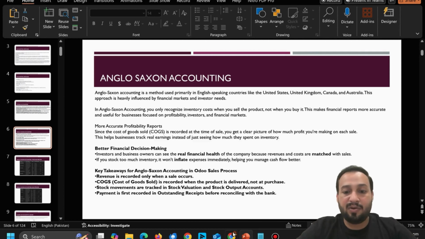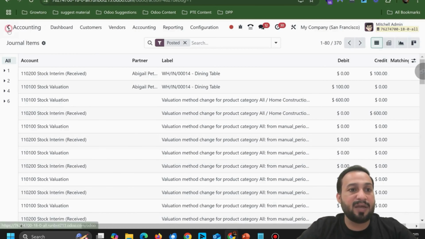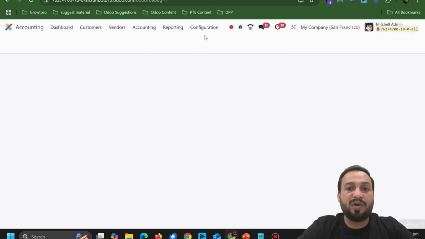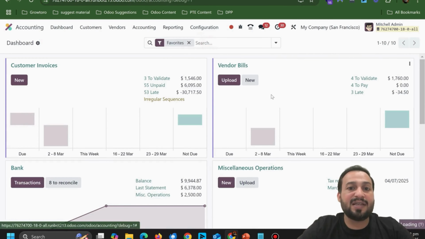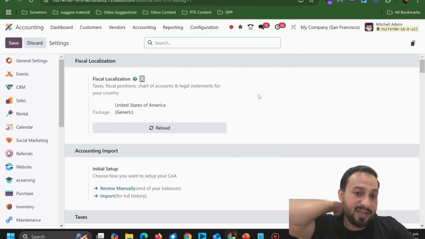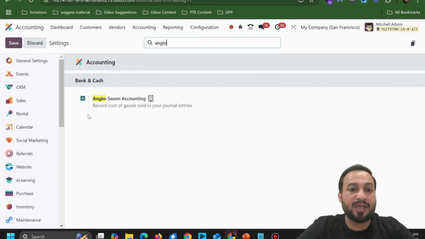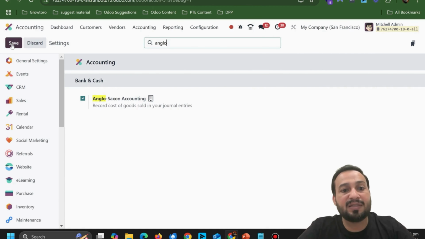So I'm going to dig into our Odoo ERP system. I'll search for the Odoo accounting module. In the Odoo accounting module, in configurations, in settings, you can find this configuration, Anglo-Saxon accounting. You can enable it by checking this checkbox and saving these settings, and the Anglo-Saxon accounting configurations will be enabled in your Odoo accounting system.